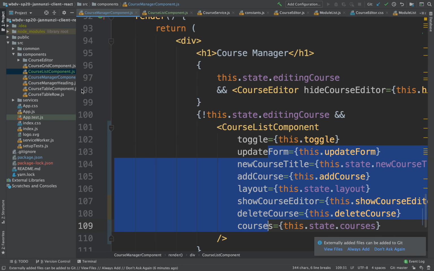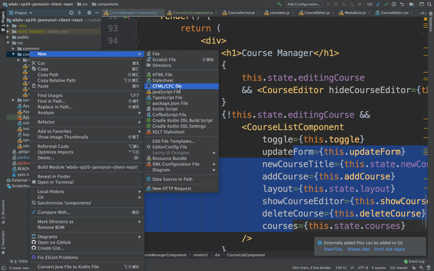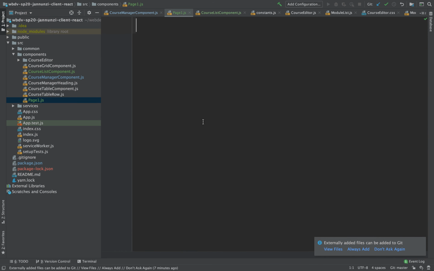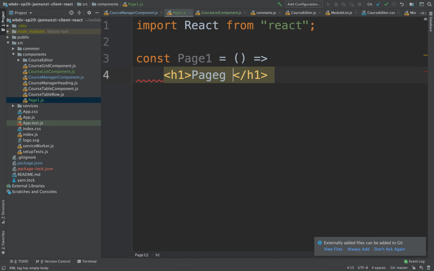So the technique, let's implement a really simple example here. Let's create two pages, right? Two components, really simple components. So page one component loads React, and then has a function called page one that just renders h1 page one, right? And let's see if we can navigate between two really simple components.